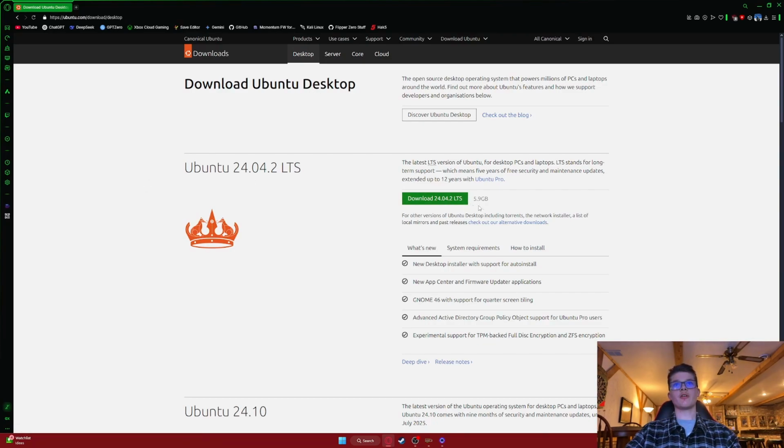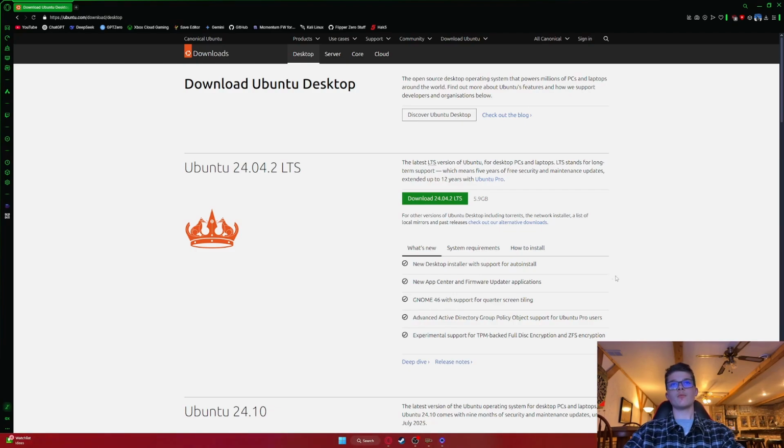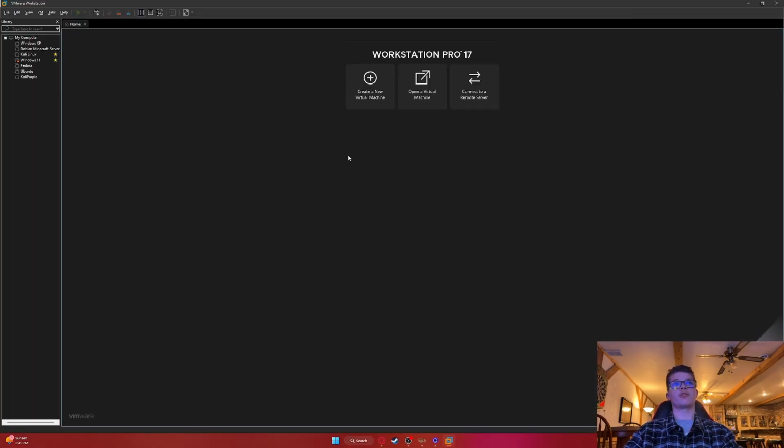Now you have this one right here. This right here is called an ISO image. An ISO image is basically the installer for an operating system. So you would hit download whatever version, and once you hit that, it would start downloading. And then the next thing you would do, assuming you have VMware already installed, is open VMware. Just to mention, I didn't hit the download button because I already have one installed.